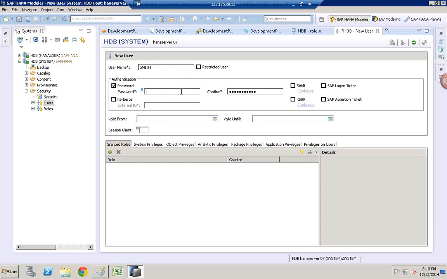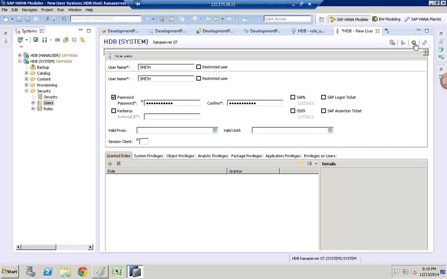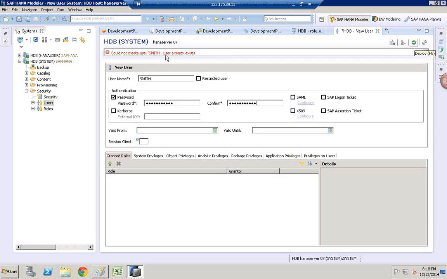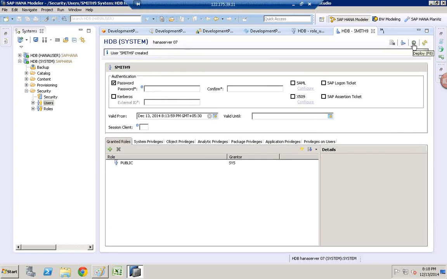So I've given the password, capital W welcome 1234. Capital W welcome 1234. So finally, click execute, deploy. It says Smith already exists, so let us take Smith 9 and click deploy. Once you deploy, here you would see the user.